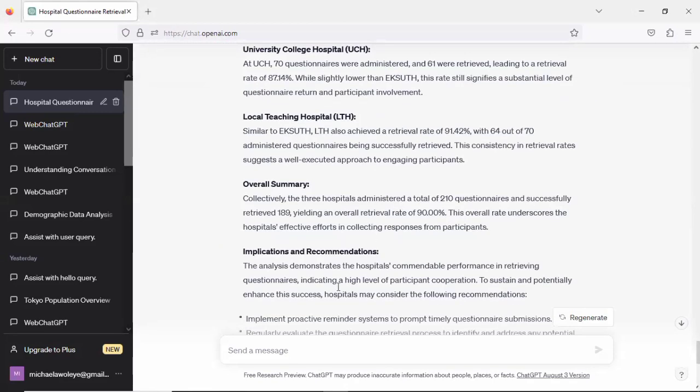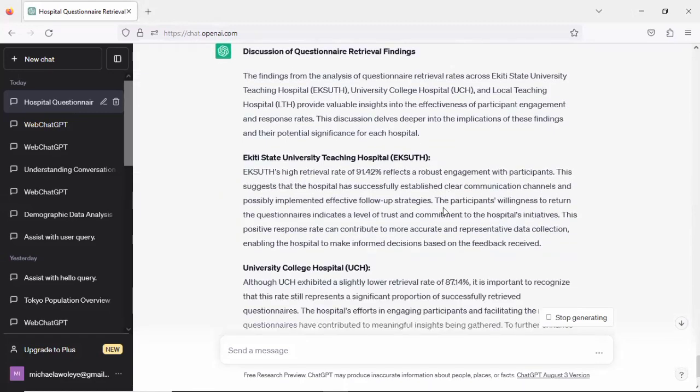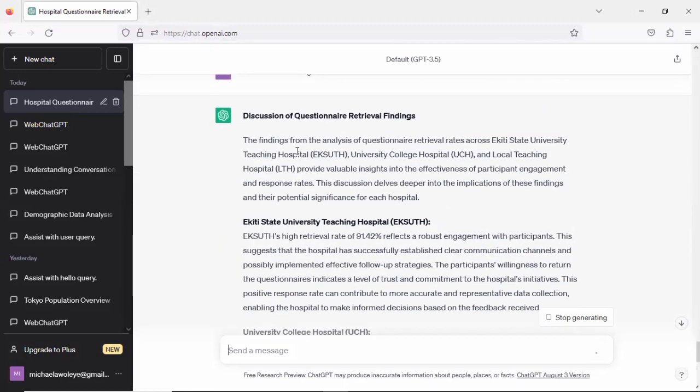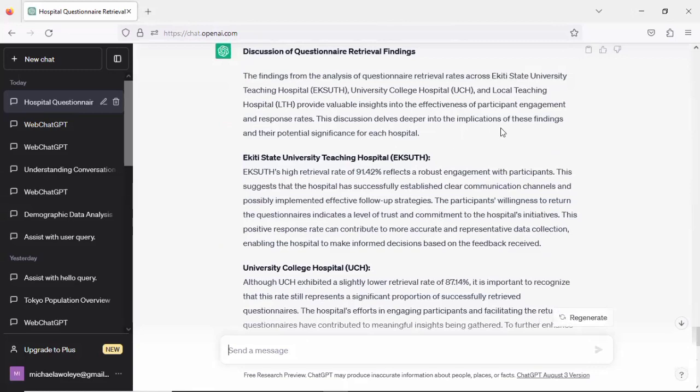But before that, I wanted to discuss. I would now ask you to discuss the findings. Okay, I was supposed to give it the context. So let's see, without giving it the context, what we're going to have. The findings from the analysis of the questionnaire retrieval rates across the state university and all of that. This delves deeper into the implications of these findings and their potential significance for each hospital. Okay.